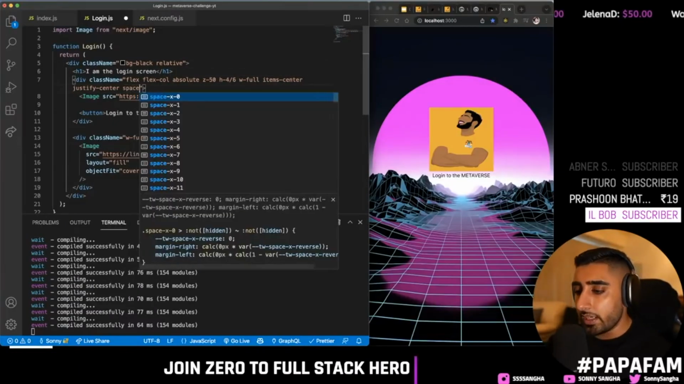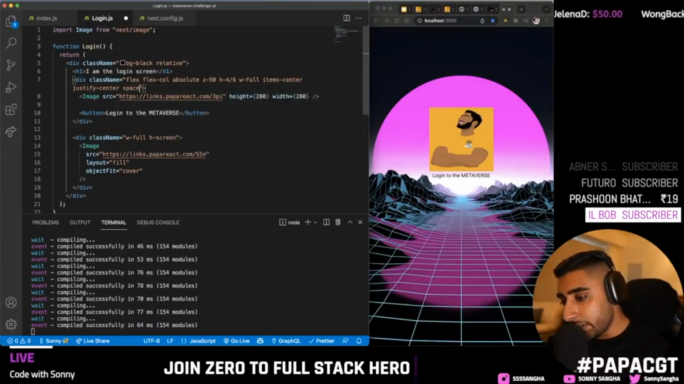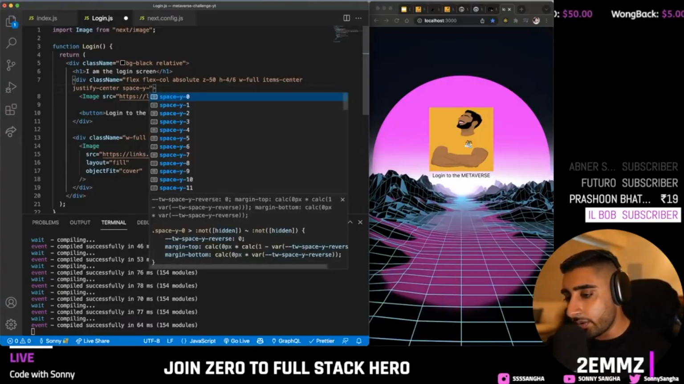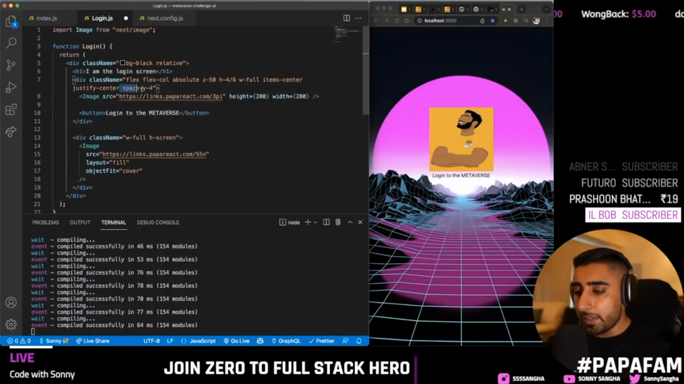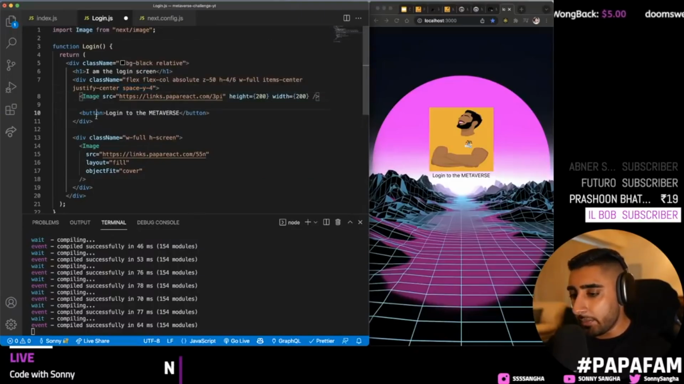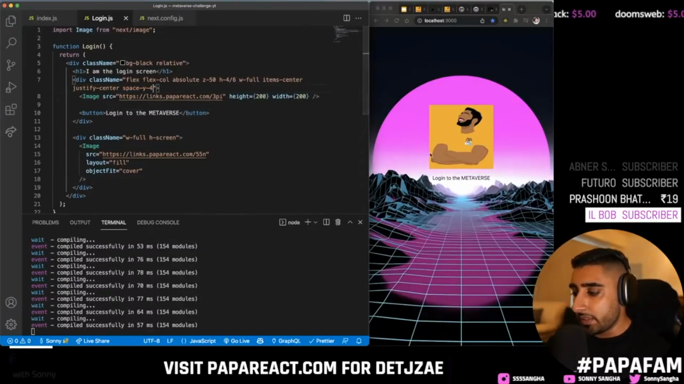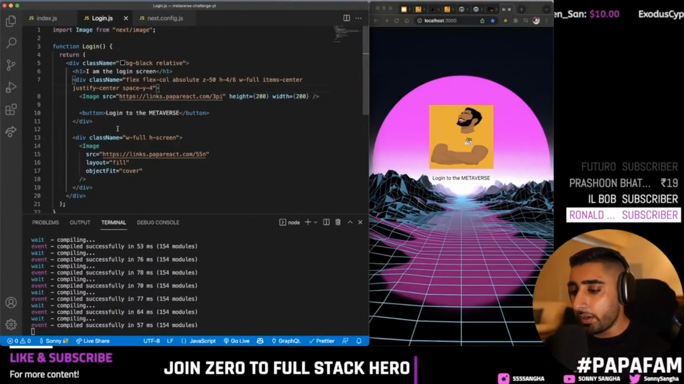Now there's a beautiful utility called space-y, space the items on the y-axis of 4. And what this does is it spaces out the children inside the container. So we have image and button as children. This will give it a spacing of 4 between them, okay? Looks very, very nice. This is looking pretty nice right now.